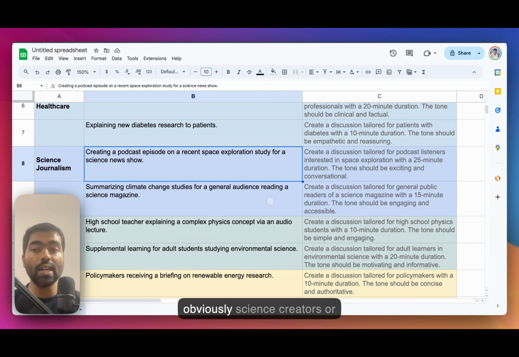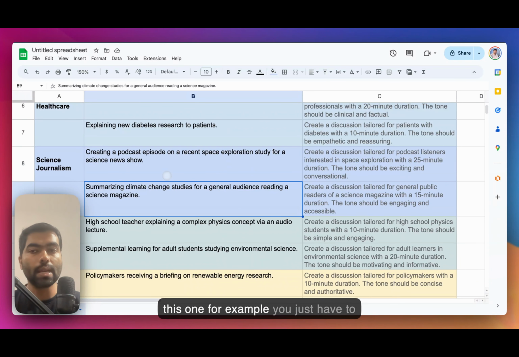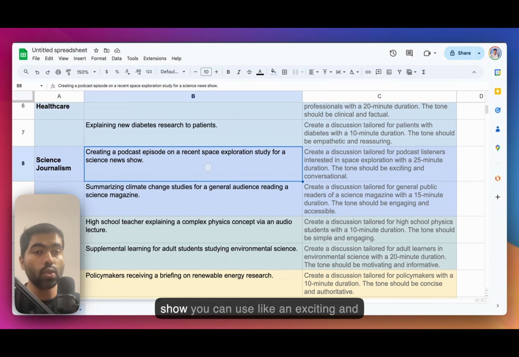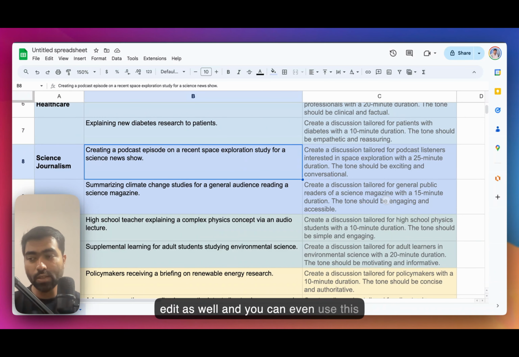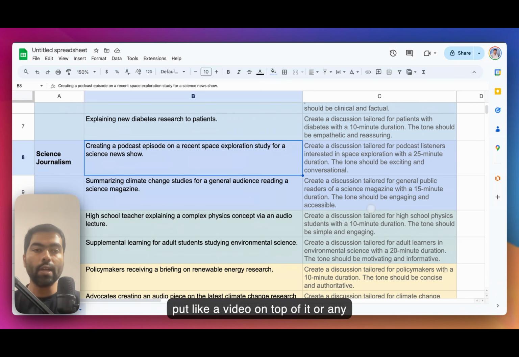And obviously creators, science creators, or anybody who is in science communication can be helped with this one. For example, maybe you are working on a show, you can use an exciting and conversational tone, so that you can borrow similar tones for your edit as well. And you can even use this audio as a voiceover for your video. You can just take this audio and put a video on top of it, or any b-roll on top of it, and make a faceless YouTube channel which just talks about papers of a specific niche. We already have a few channels like that.